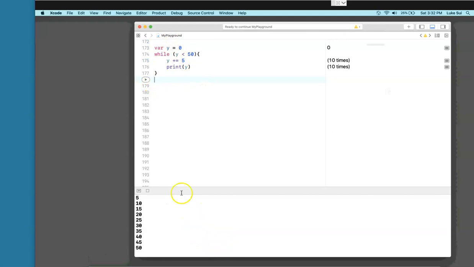Now this time you can see we start from 0 right here, but we increased by 5 each time. So right here you can see we got a 0, 5, 10, 15 and so on until 50. Once it reached 50, we stop. So this is the while loop.